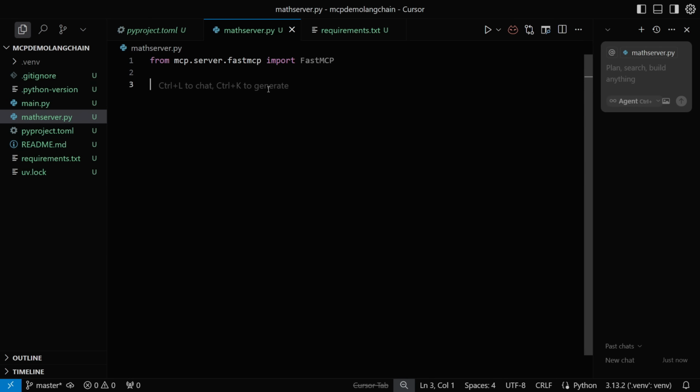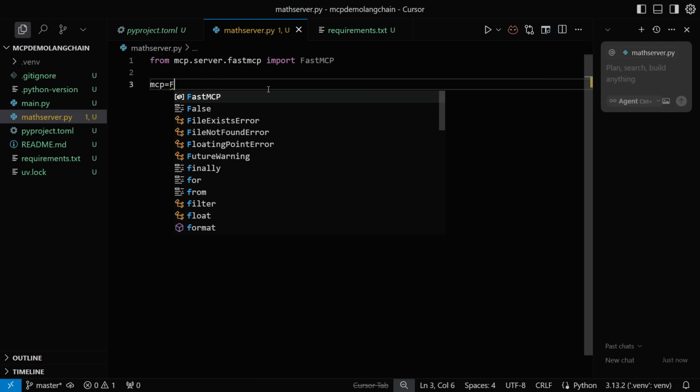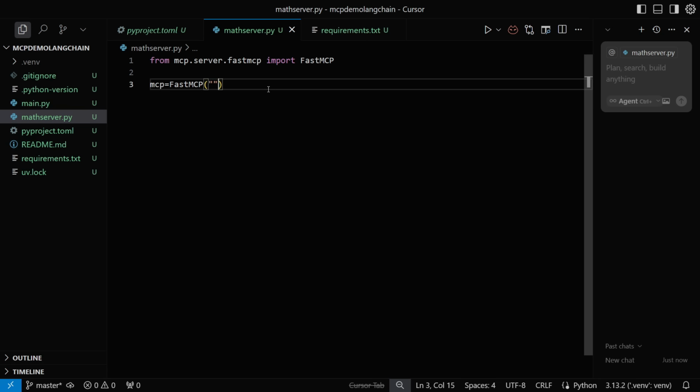Okay. And once we do this, the next step is that we need to initialize this MCP, right? So I'll go ahead and write MCP is equal to FastMCP, and I will give my server name, which is nothing but math. Now, this is just a server name, not a tool name, because math is just a basic server name over here.